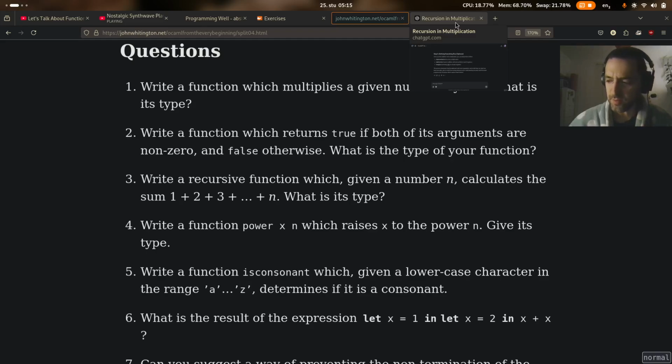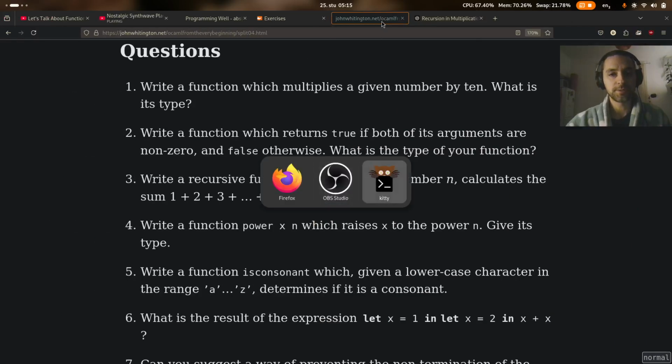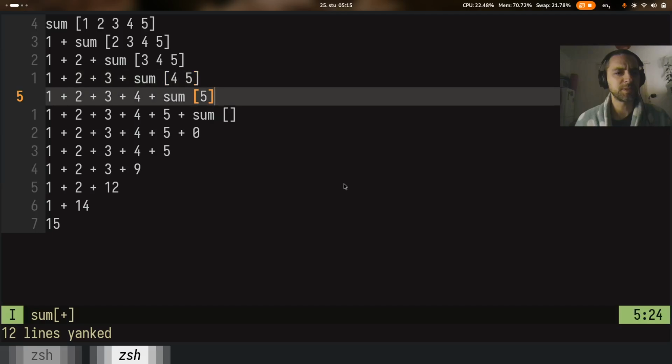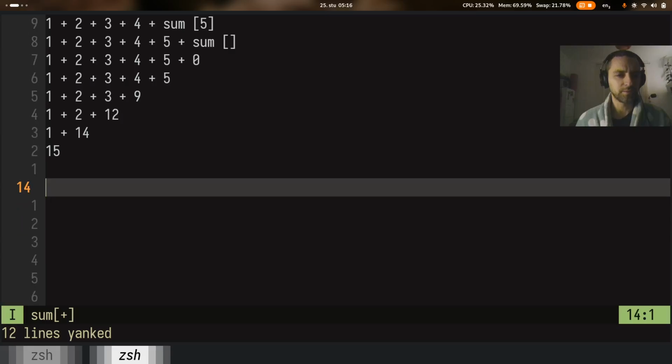And she used an even simpler example. Let's go to Kitty. Here I tried to use summing of a list, but she used an even better example. I'm not saying that this is bad, but she used the example of multiplying just two numbers, 5 times 4. And you can express this with recursion. I was kind of blown away.